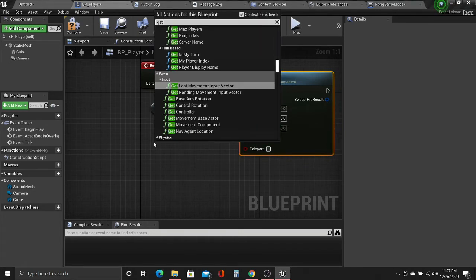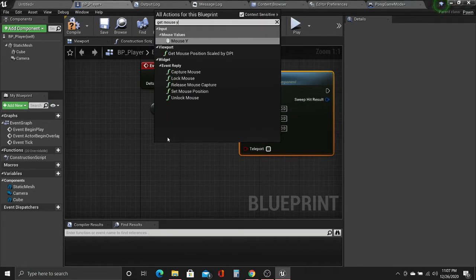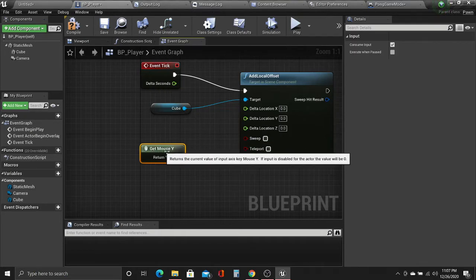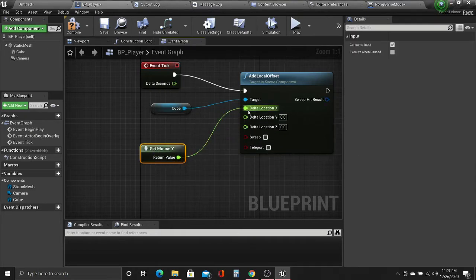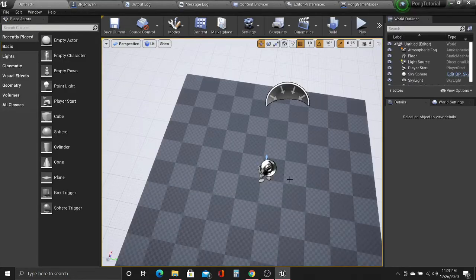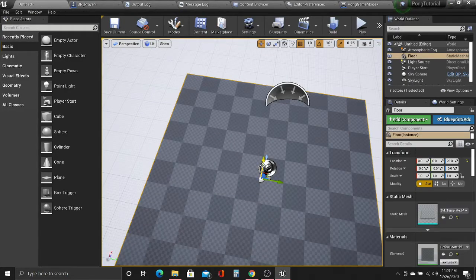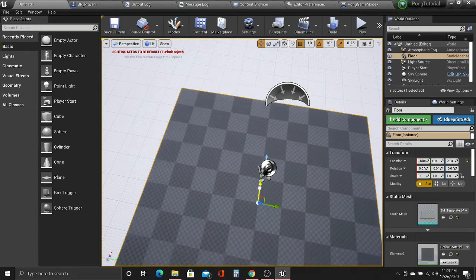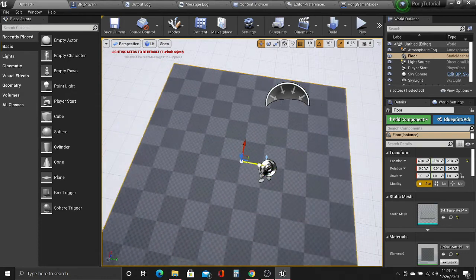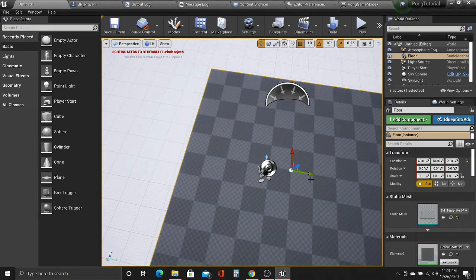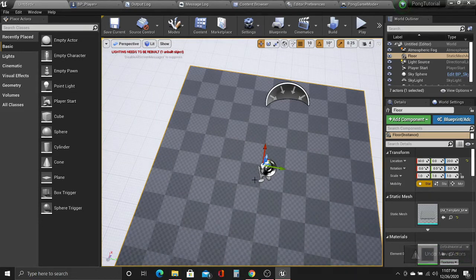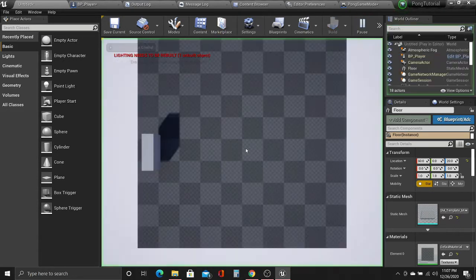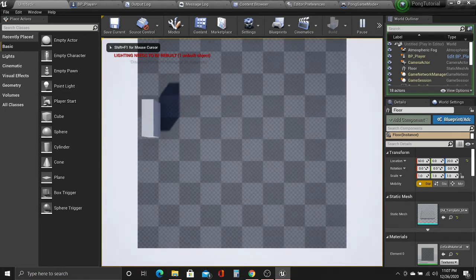And then we're going to get mouse Y. Then we'll plug this right directly into our delta X. Reason being is that our X moves forwards and backwards this way, and our Y goes this way because Unreal uses a left-handed coordinate system. So whenever we want to move forwards and backwards, we have to go on the X. So hit play. And now if we move, you can definitely tell he's moving.